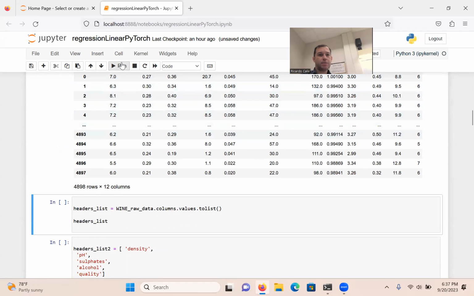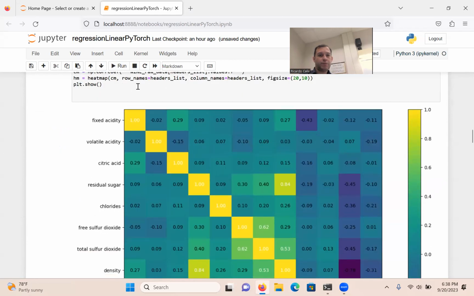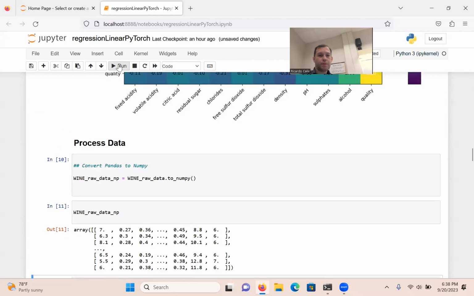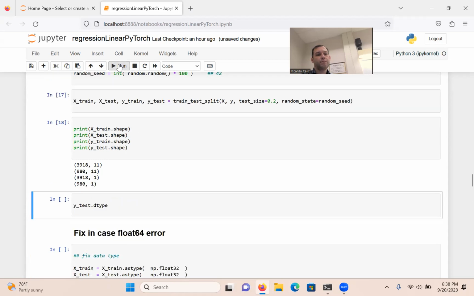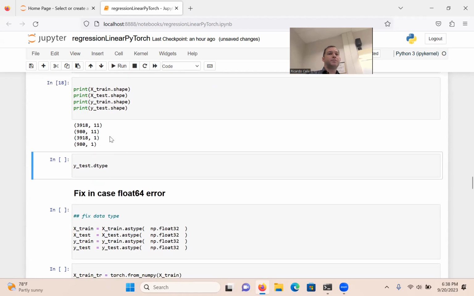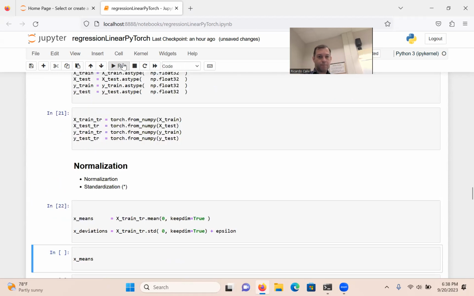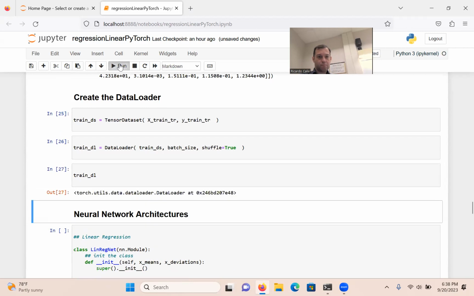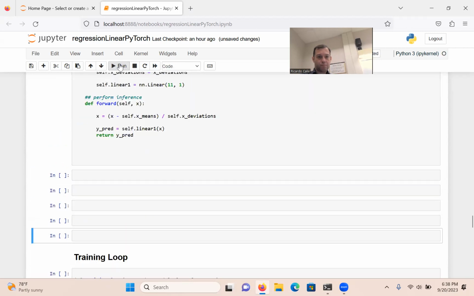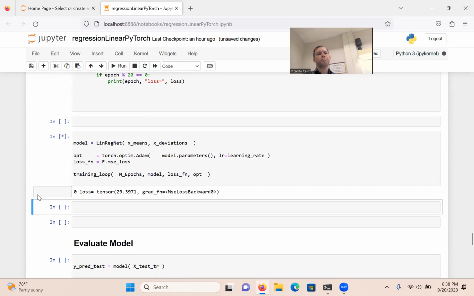There's our wine data, so that's looking good. Correlation coefficient matrix, that's good. Doing all the processing. Okay, so this split should be a little bit different now. Okay. Hey, it's training. Now, obviously, I'm only giving it a few iterations.